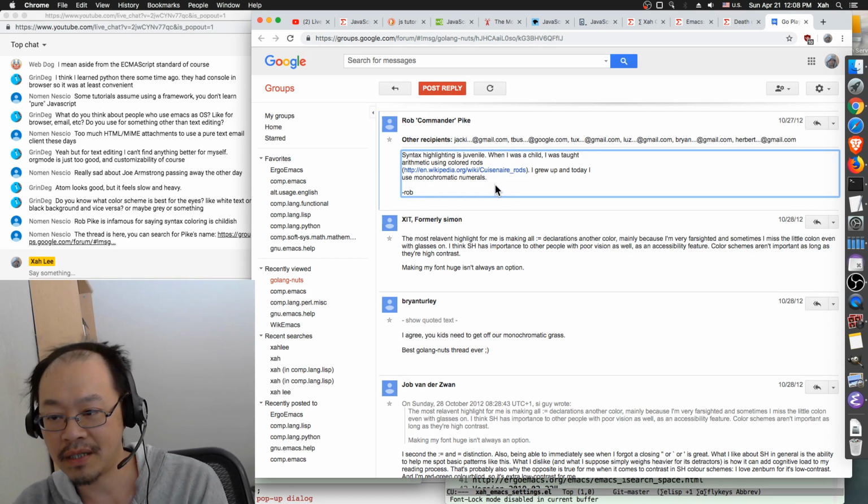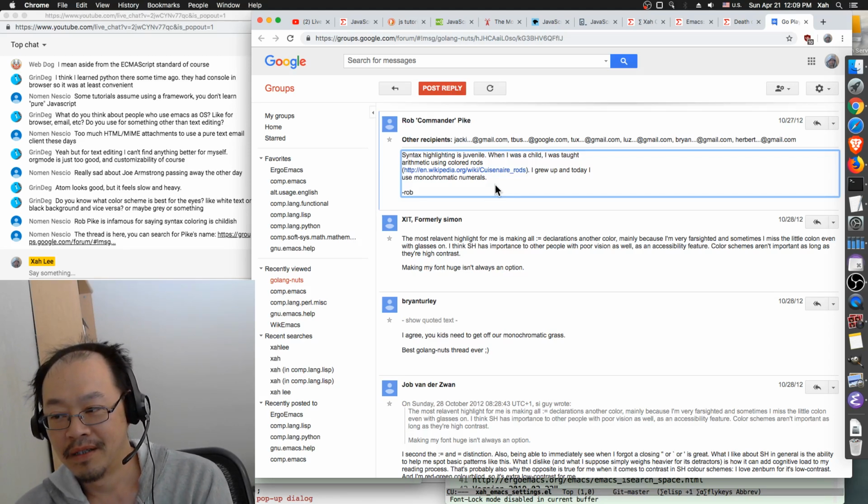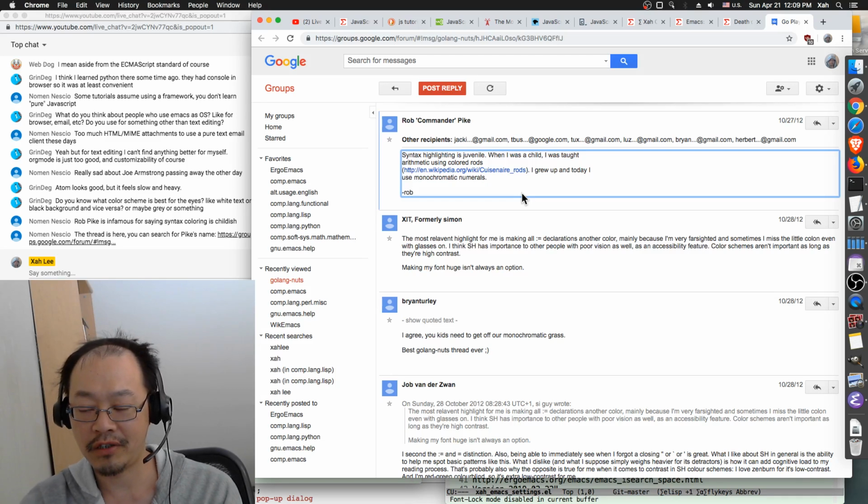So Rob Pike says syntax highlighting is juvenile. When I was a child, I was taught arithmetic using colored rods. I grew up and today I use monochromatic numerals. Now, is it true that he still does not use syntax coloring? I would be curious to know, because people might change.